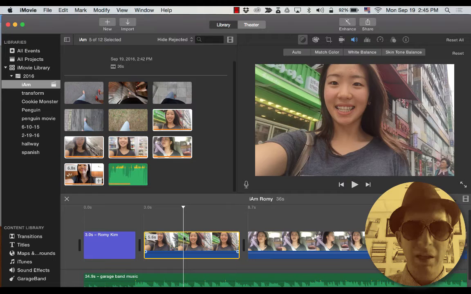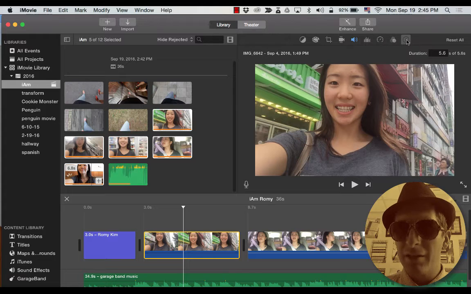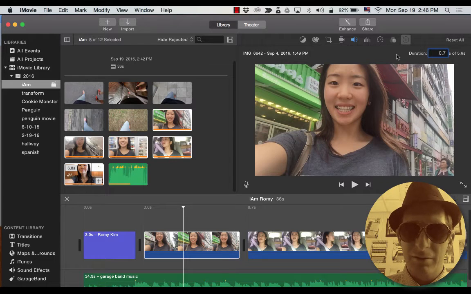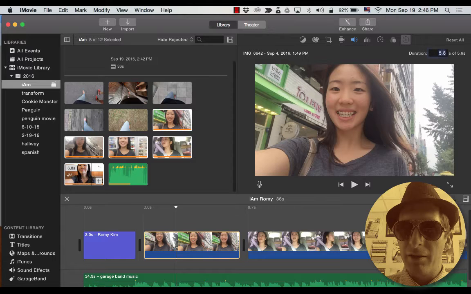So to reduce it, you can double click on this, and then up here there's an information I, and then in duration you can just put 0.7. Okay, and then it will automatically reduce that clip.